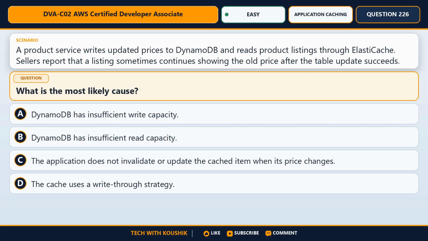Question number 226. A product service writes updated prices to DynamoDB and reads product listings through ElastiCache. Sellers report that a listing sometimes continues showing the old price after the table update succeeds. What is the most likely cause?